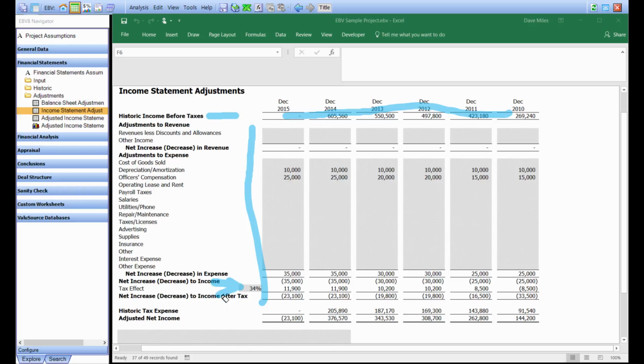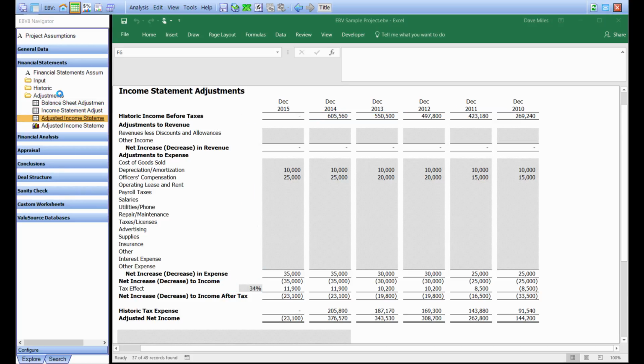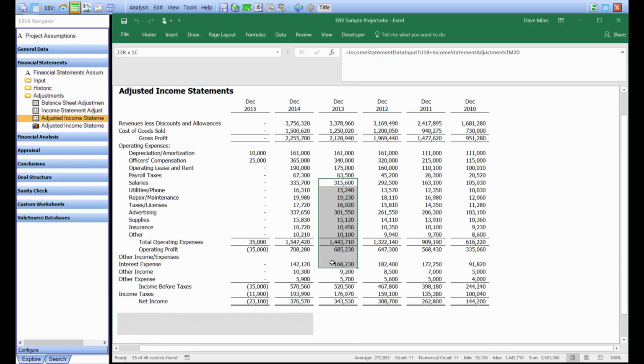Once I've input my numbers, I can look at the adjusted income statement and see if it's appropriate. Remember, the models are going to be pulling from the adjusted income statement, and so this is where you can see exactly what that would look like. And that covers financial statements.